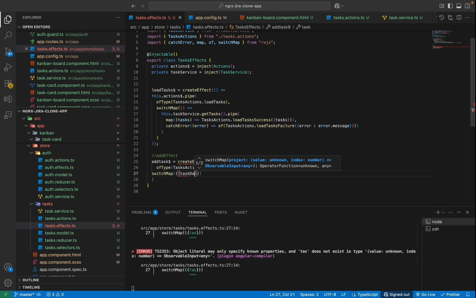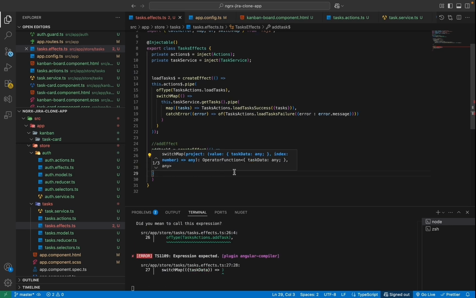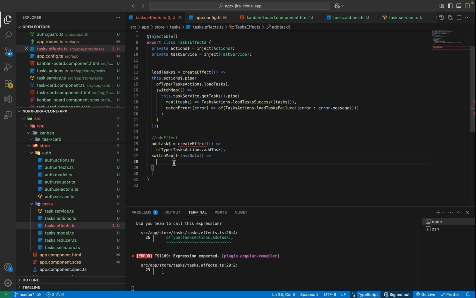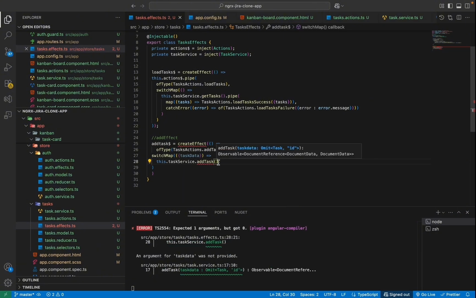So this is the data we want to add, right? So here we'll have task data, open our arrow bracket, and inside this we will pass our service, so service to actually add our task. So we'll say this.taskService.addTask, and inside this basically we pass this task data, okay?